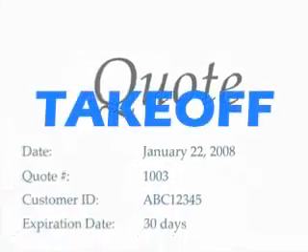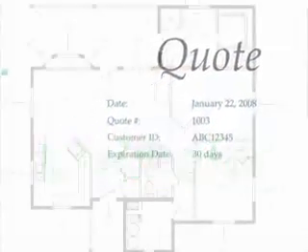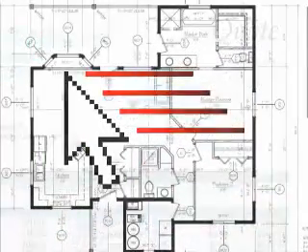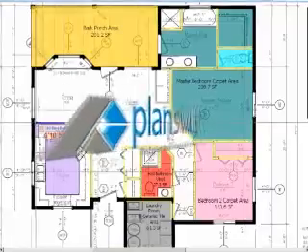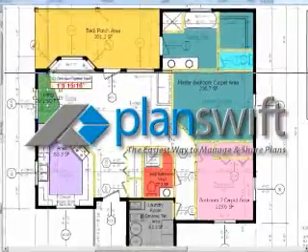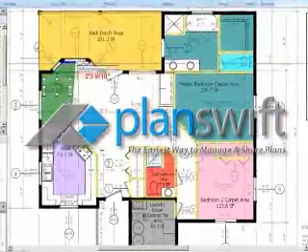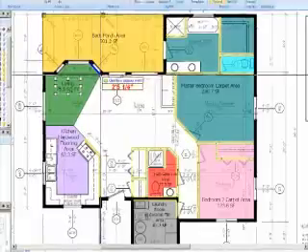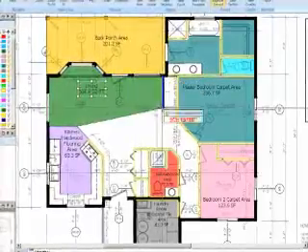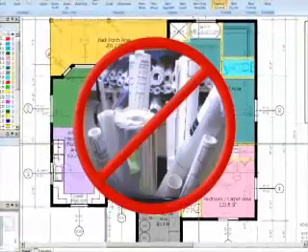Imagine if creating takeoffs and estimates was as easy as clicking on points on your screen. The wait is over. Welcome to PlanSwift, the easiest, most powerful software that quickly creates takeoffs and streamlines the estimating process. Get rid of paper once and for all.